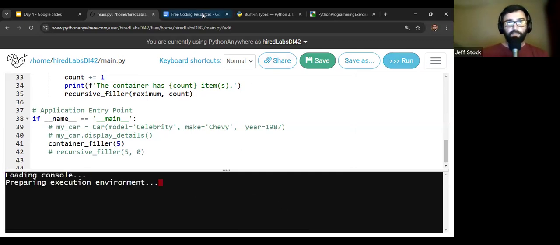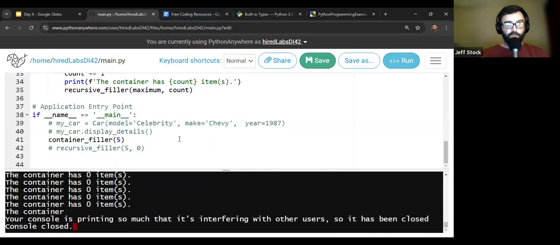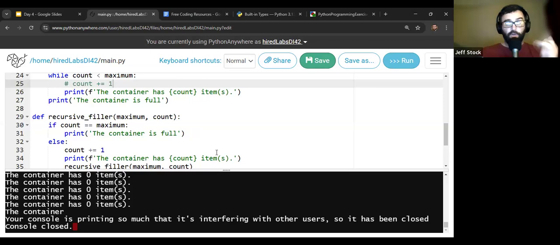It won't give me that message anymore. But I think the point is hopefully clear. Is that understandable, folks? That this is breaking in 2 different ways. There we go. Your console is printed so much that it's interfering with other users, and it has been closed. So we get how those 2 things are different. The while loop and recursion both can accomplish the same task, but they can break the computer in different ways.